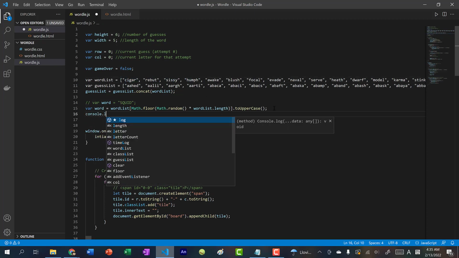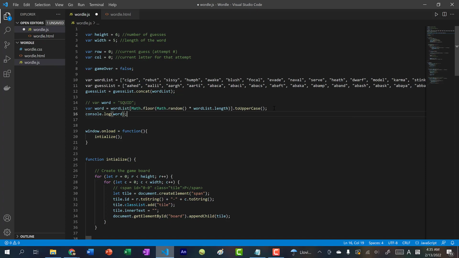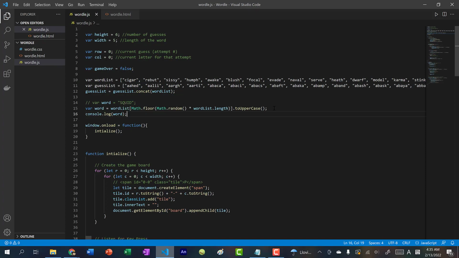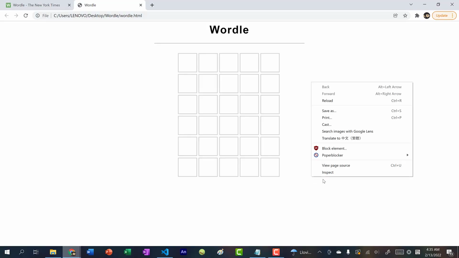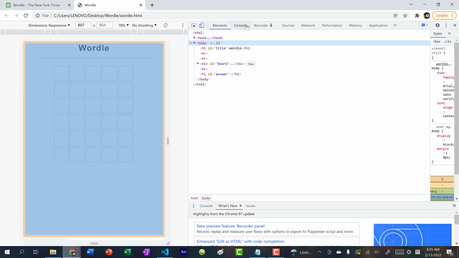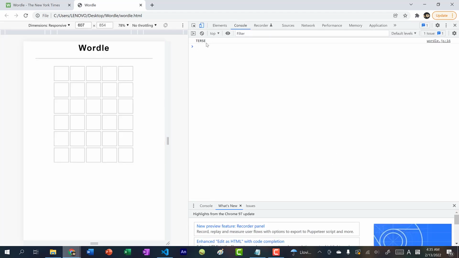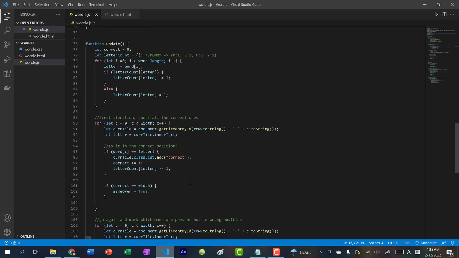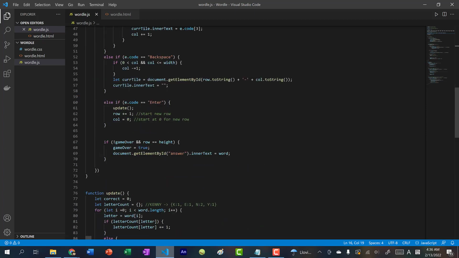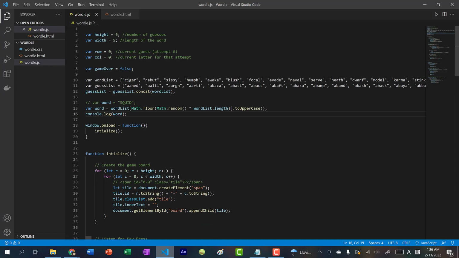And let's also log the word so we know what it is. Alright, so if I refresh and I right click, inspect, console, we can see the word is terse. And if I refresh again and again, you can see what the words are. Now we need to update our code again to make sure that we are using a word in our guess that exists in the possible list of guesses.